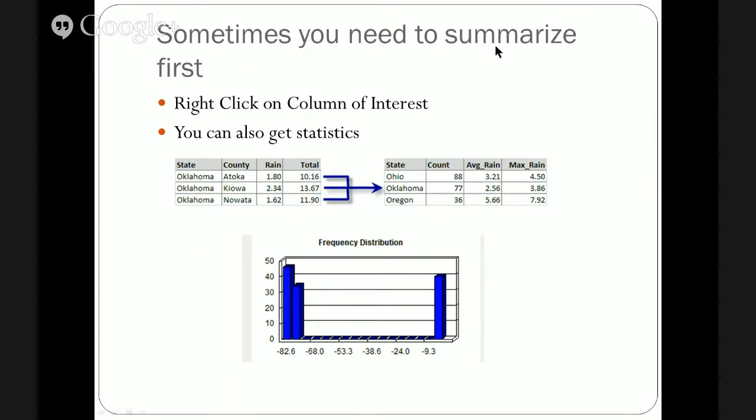Now, similar to the summarize tool, there's also a get statistics tool. Same thing, you right click on the column of interest, go to statistics, and what this gives you is a frequency distribution related to whatever column that was that you right clicked on. So again, a very nice way to get some descriptive information or descriptive statistics relating to a field of interest.